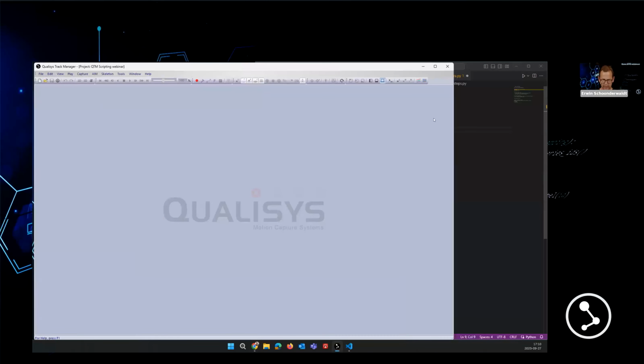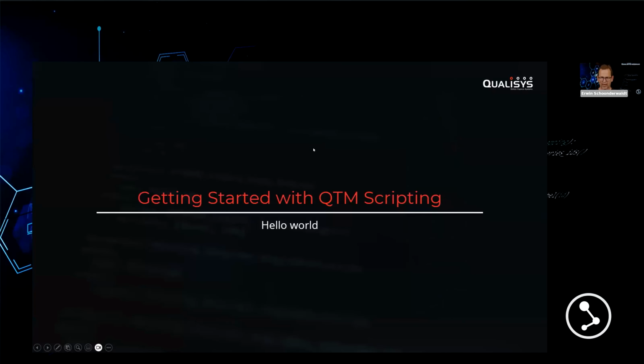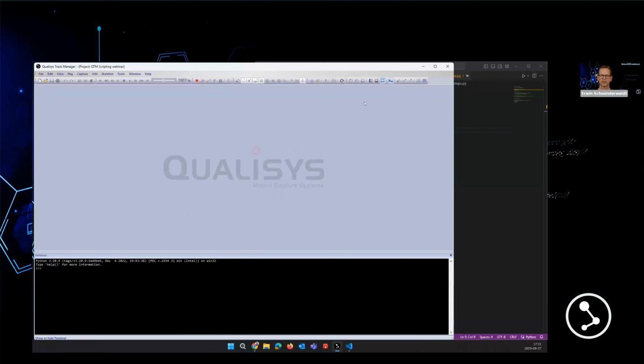Let's go over to the next part. Getting started with QTM scripting. So now I'm going to show more about how to use scripts in QTM. We have QTM open here, and the two things that are available here are, firstly, we have added a button here to show or hide the terminal. So here we have the embedded terminal. And here's another button that you can use to reload scripts that are loaded in your project.